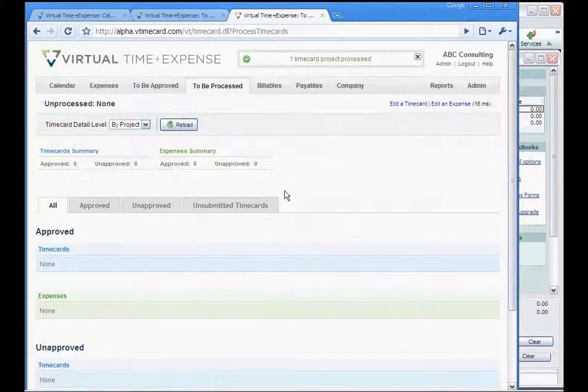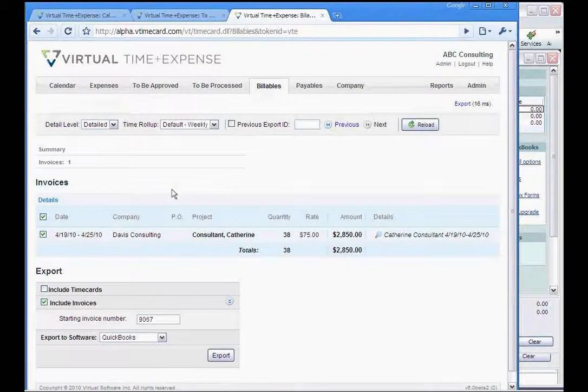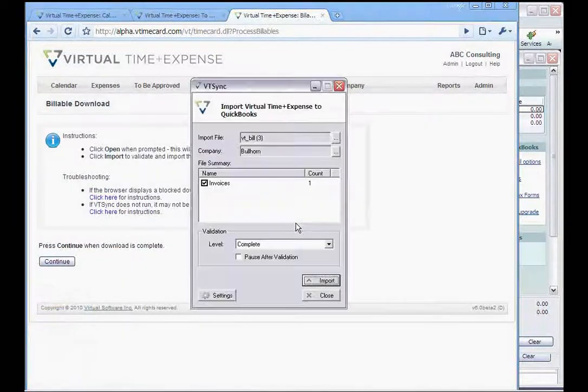In the billables, we can see a preview of the invoice that will be exported to QuickBooks, which includes the bill rate and totals. We can bill on different time roll-ups, and once we export, it is a simple one-button import into QuickBooks. Imagine all the invoices that can be imported and the time saved.